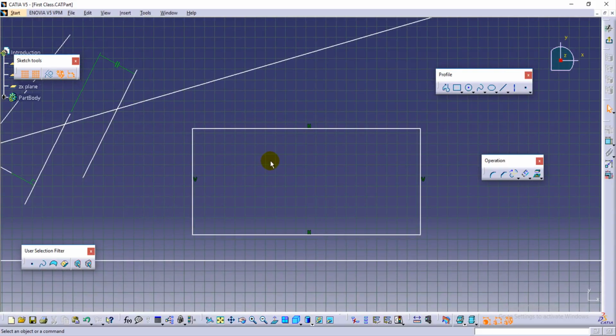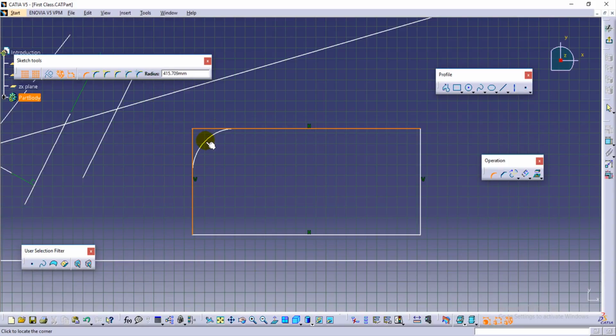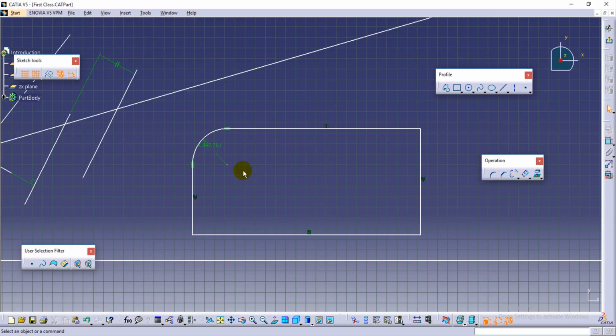Corner means, those who know AutoCAD will know about it. In AutoCAD it's called fillet. Right here it's corner. You can use this at two sharp ends. I'm clicking on it, one side and another side. Here it is forming an arc with some radius.